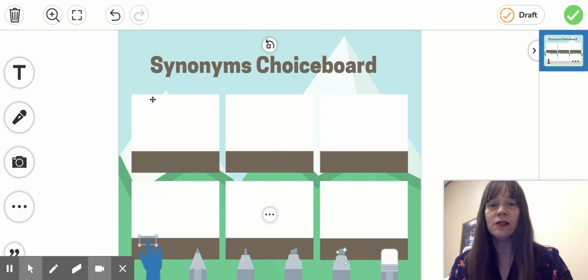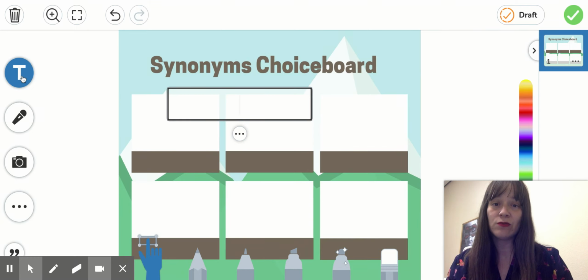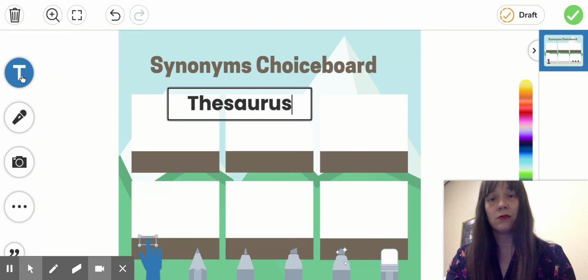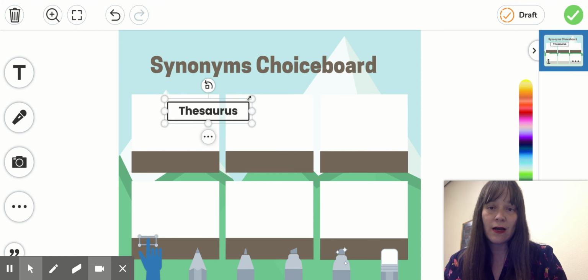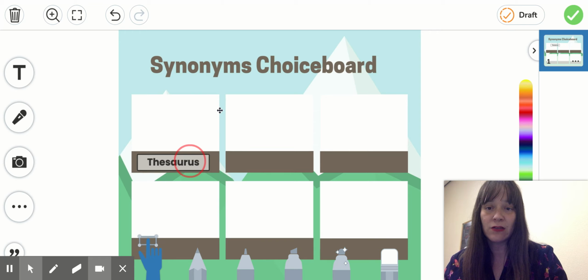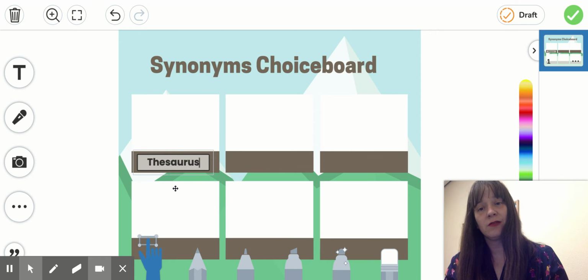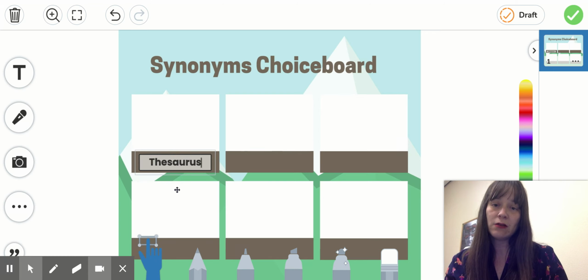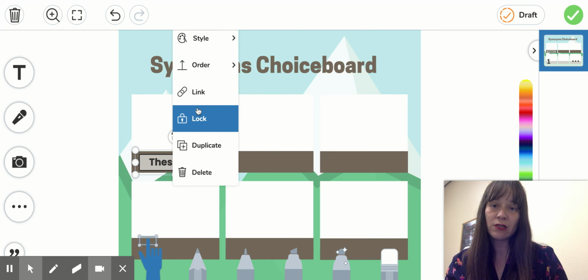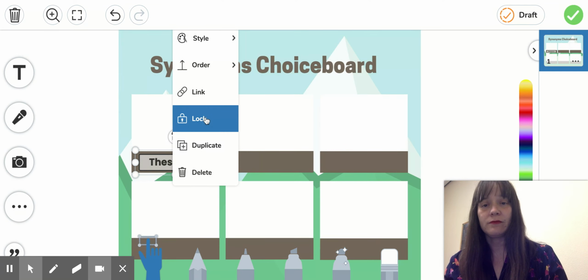Here I could go ahead and add an image of my choice and add some text. The cool thing about this is that each of those images could become a linkable image. What I'm going to show you is a thesaurus. Let's say I'm going to use a thesaurus as one of the resources I want my kids to be using for this choice board. I'm going to put in the word thesaurus, and you can always change the background of that word text if it doesn't work very well. I also like to lock everything in place, that way it's not moving for my students when they come in and work in this activity.